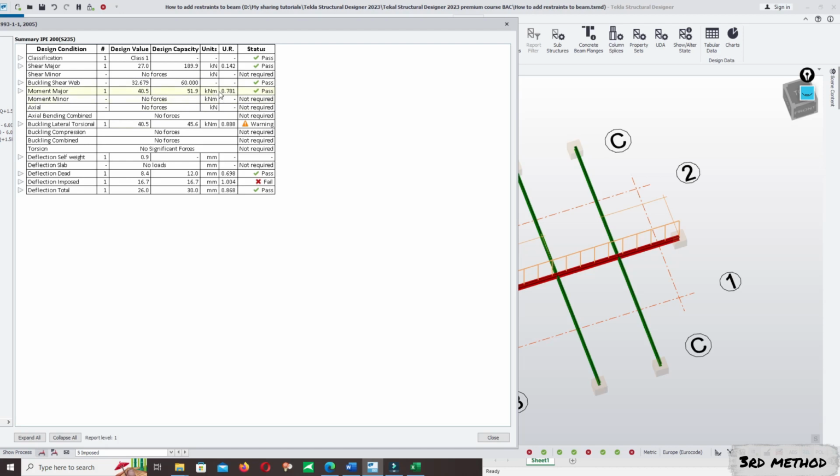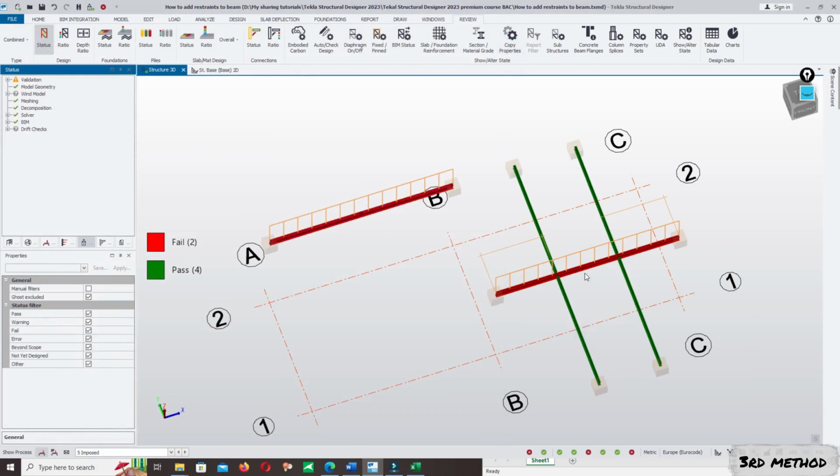The design ratio is 0.78, and for the lateral torsional buckling, the design ratio is only 0.88. Okay, now come back and check the right beam.